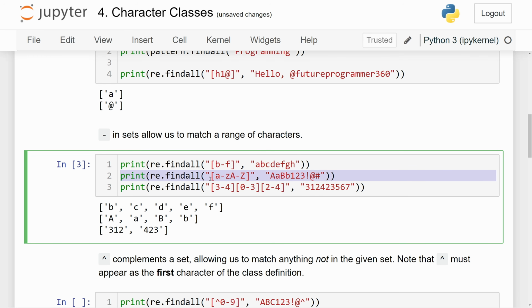Now the difference between this and this is that this will match one character. Each of these matched substrings contains one character: just one letter A, one letter A, one letter B, one letter B. On line 3 though, this is going to match 3 characters. So 312 and 423.